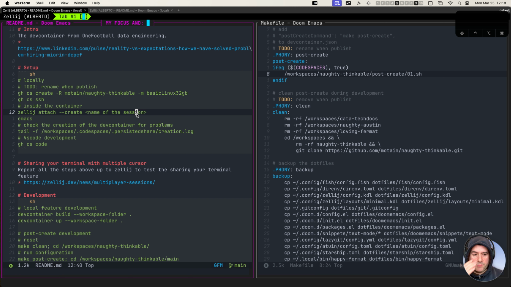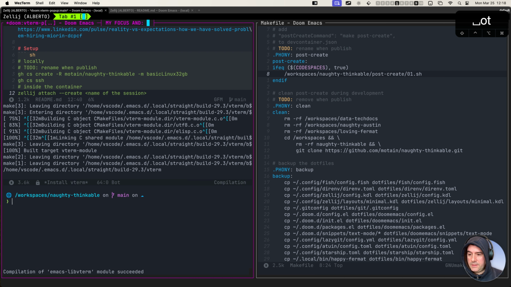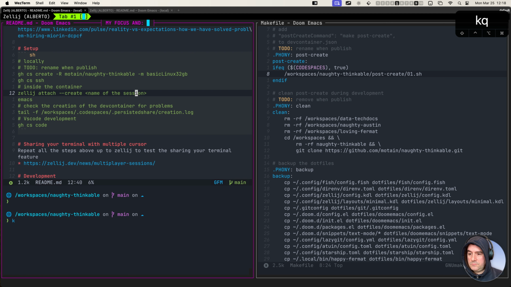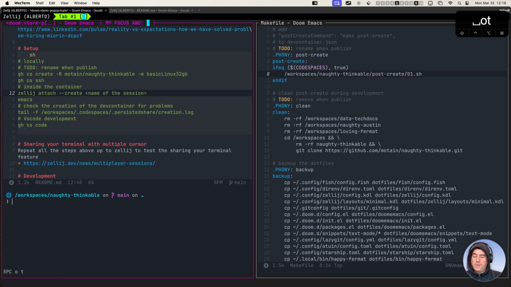But the nice thing is that Emacs has also vterm, that is very powerful. So you can really open vterm. Now it's compiling. Okay, so that's it. You can really open vterm. So yeah, you have a terminal inside the editor, so you can run commands without creating troubles.